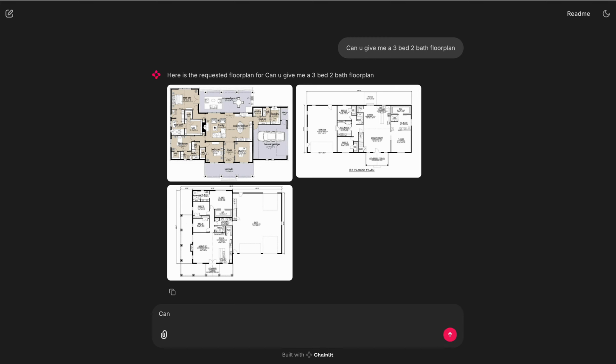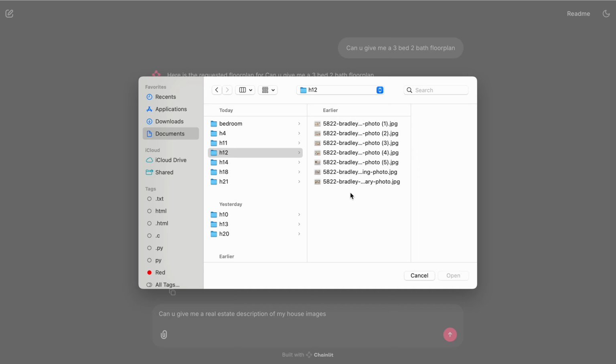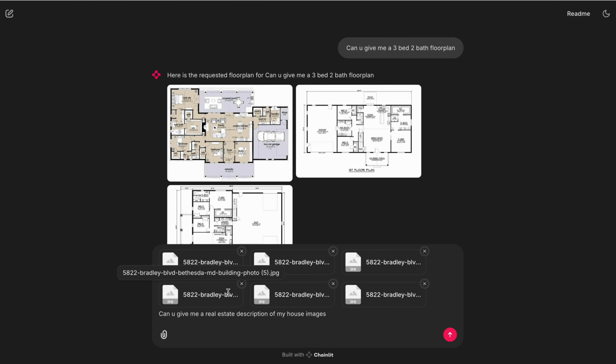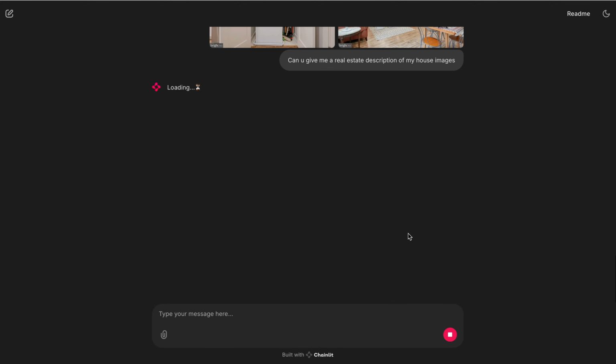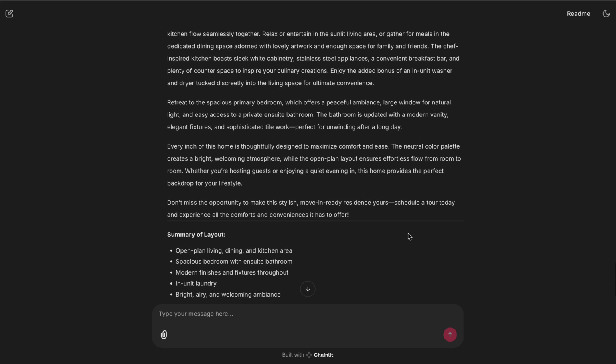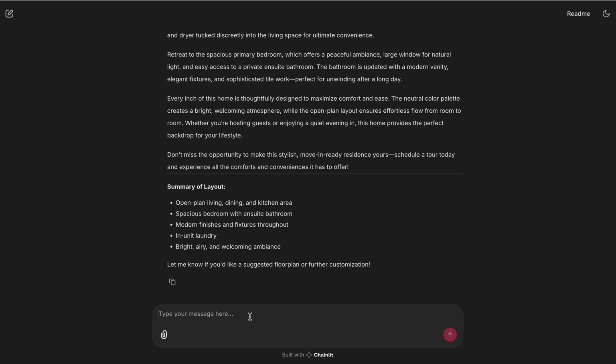Can you give me a real estate description of my house images? So here we can upload the images of the house. Okay, let's upload 6 images for faster processing. Okay, here we go. For websites like Zillow, it is useful to generate responses like this. Our major goal was focusing on the latency. So let's go with our fourth use case.